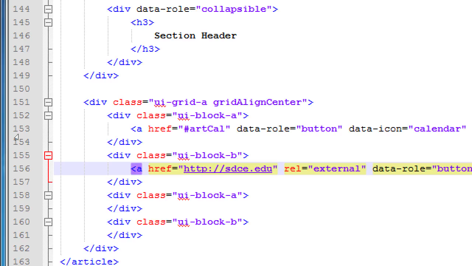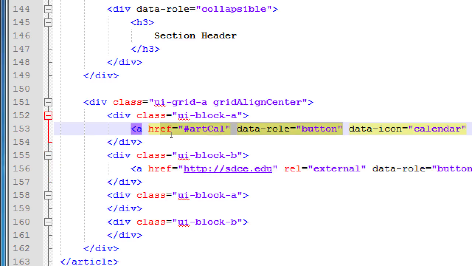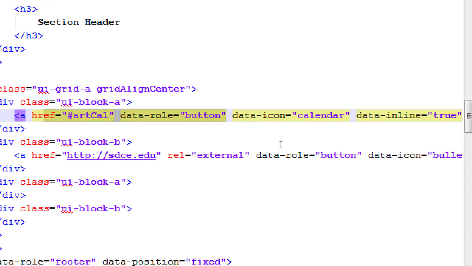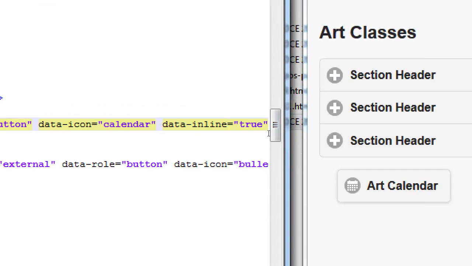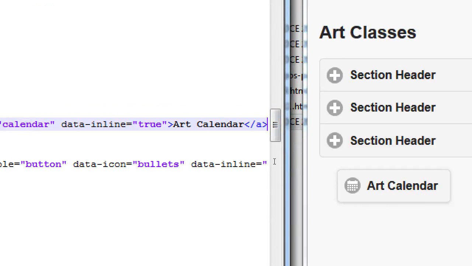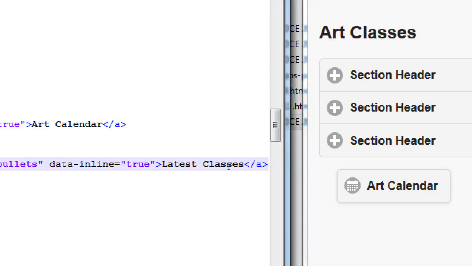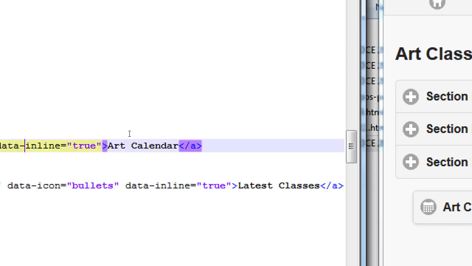Well, it's the same as the previous line up here. No, I mean at the very end, I can't see the data inline. Mm-hmm. Yeah, it's the same as the one up here.